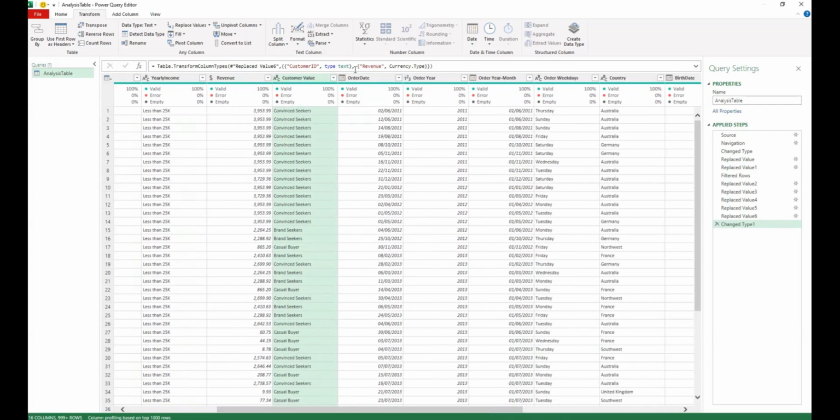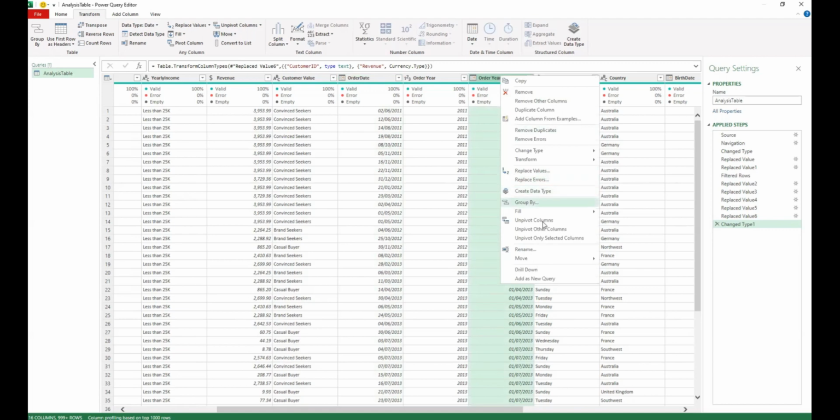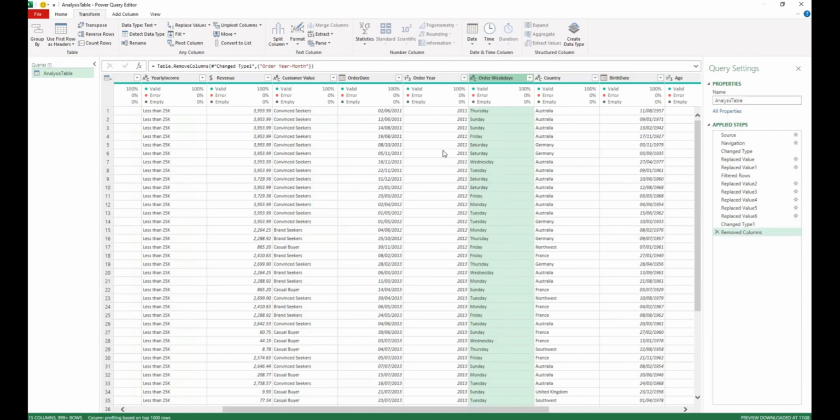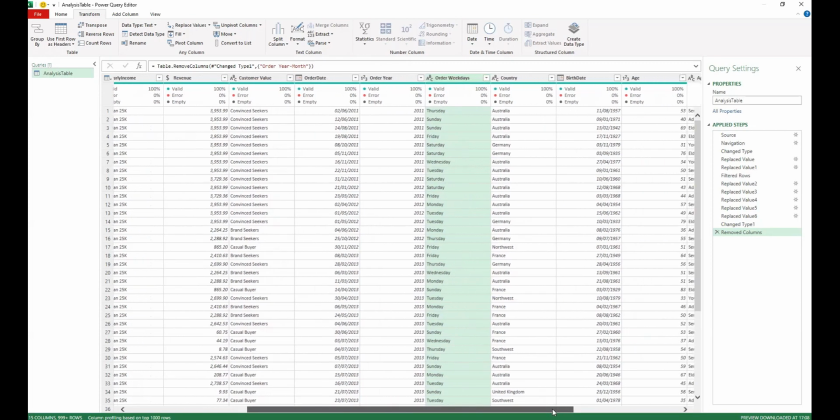Then again, the order date, which is very, very important. The order date is an interesting one. Year, order, month, we don't need this. We need the year, but we don't need the rest, I'll just delete this. And country, leave the country the way it is.